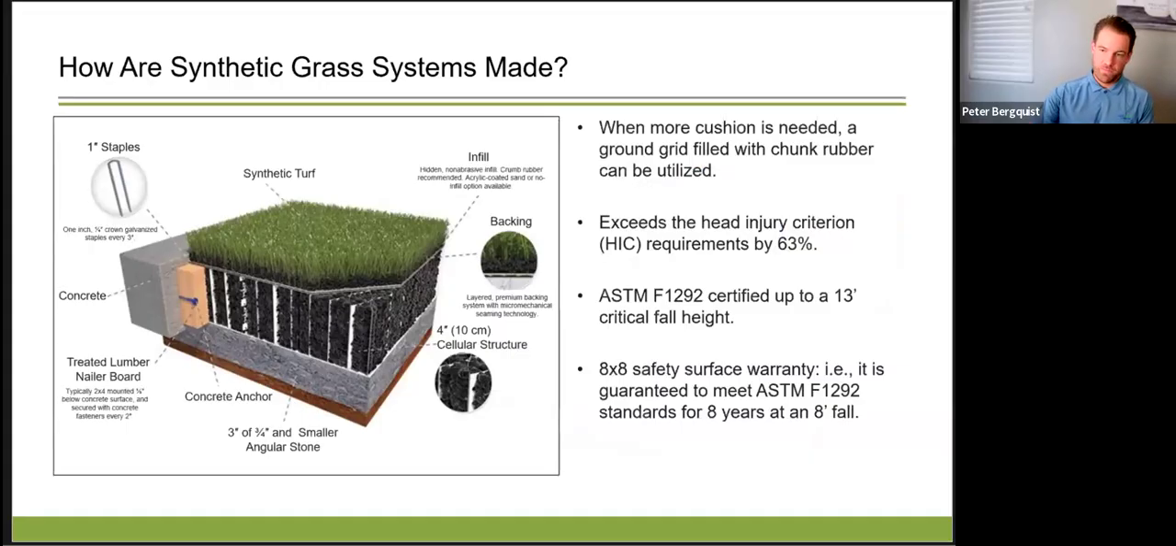It has an 8-year warranty, whereas EPP usually has at least a 10 and sometimes up to a 15-year warranty. This option will exceed the head injury criterion, also known as the HIC requirements, by 63%. It is ASTM F1292 certified up to a 13-foot fall, and has an 8x8 safety surface warranty, which means it's guaranteed to meet ASTM F1292 standards for 8 years at an 8-foot fall height. It's also ADA compliant.